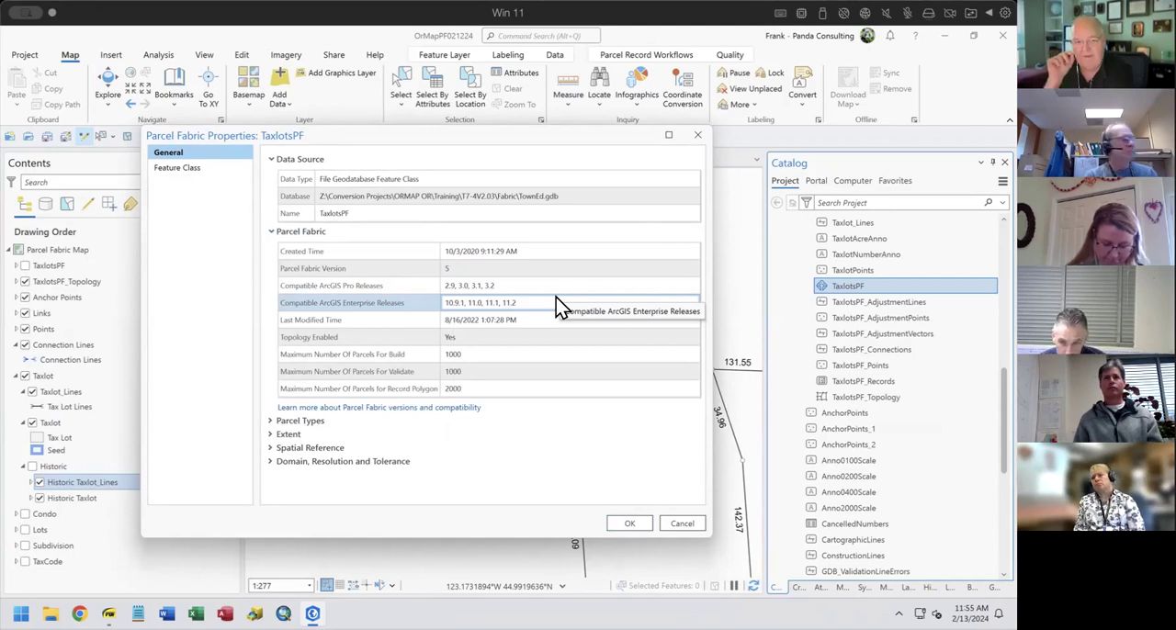All right. Is anyone here thinking about going to 11.2 for the parcel fabric? No? Okay. Just be aware that 11.2 is still pretty new, and there's a bug that was found in 11.2 that has to do with the clip command. So you might want to hold off on 11.2.